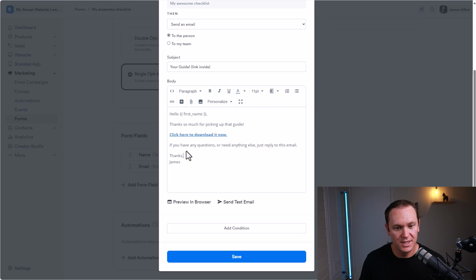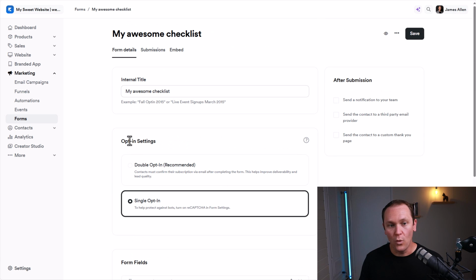That's usually the color that I use, okay? If you want to test this out, you can always hit send test email and then send a preview. And then you are officially, oh, let me fix this. There we go. Then you are officially done. So now what happens, we're going to hit save. When people go through and fill out your form, they're automatically going to be delivered the lead magnet.